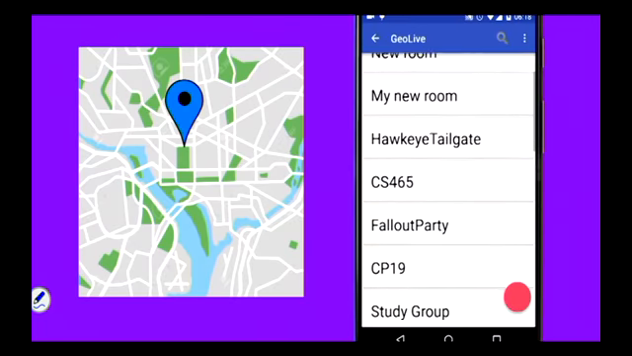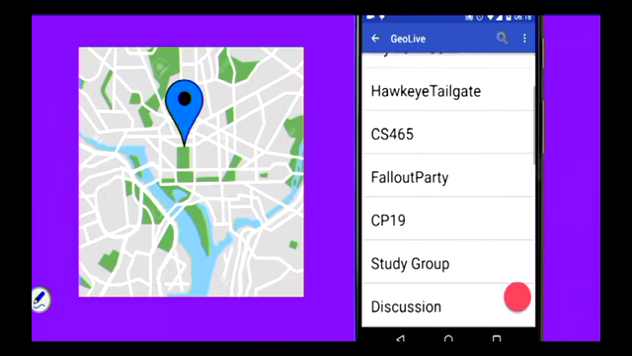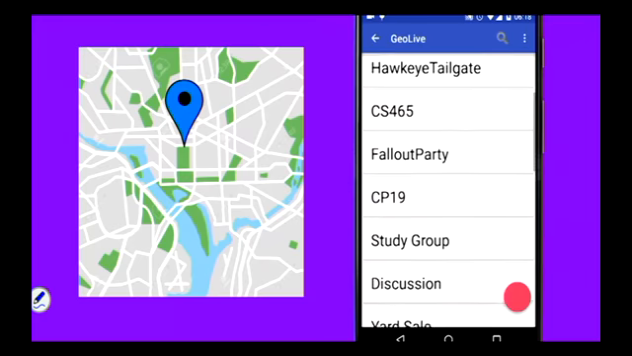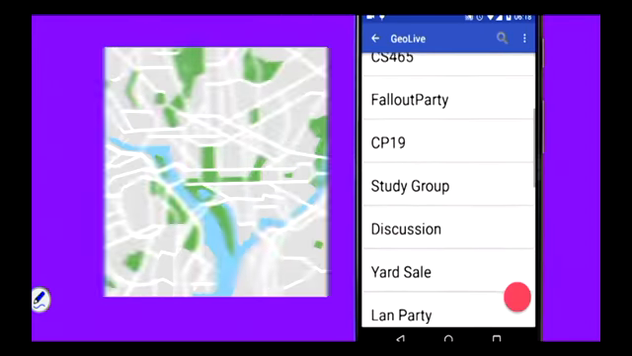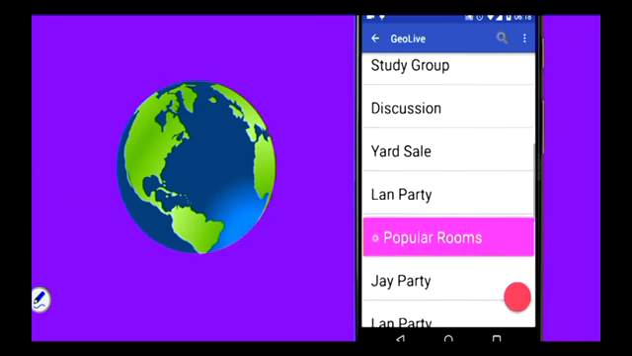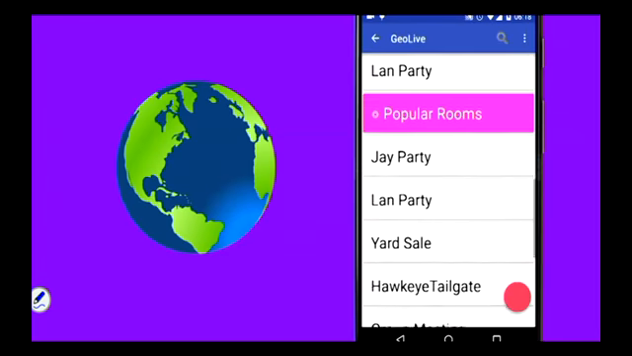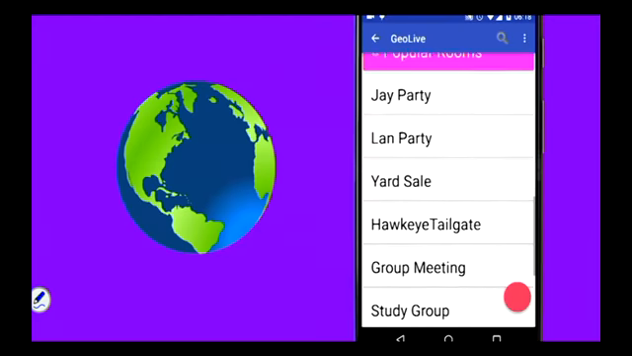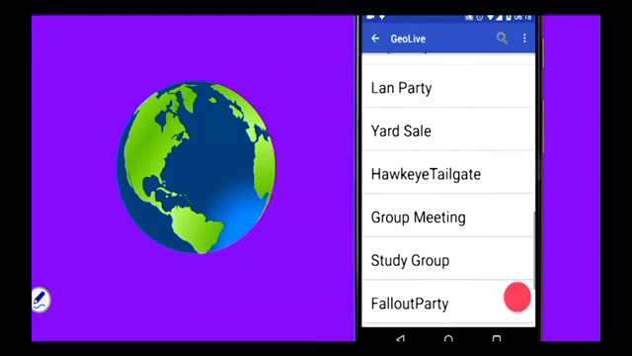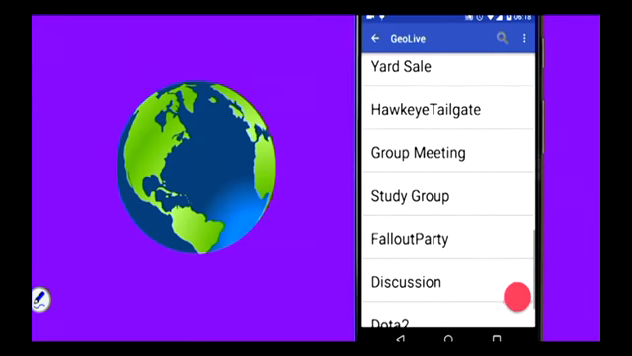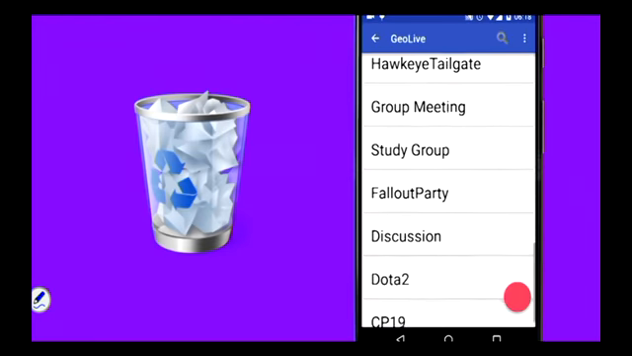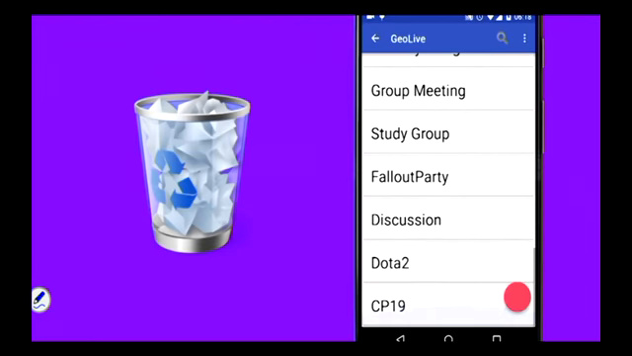GeoLive will record the current location as the room location so that people around you can see it. Note that if your chat room is one of the most popular rooms, then anyone can see your room on their main page. Otherwise, if nobody is talking anymore, then the room will be deleted. So stay popular.